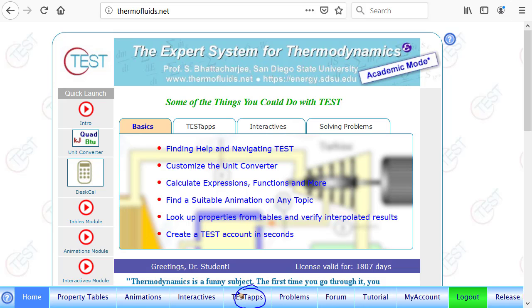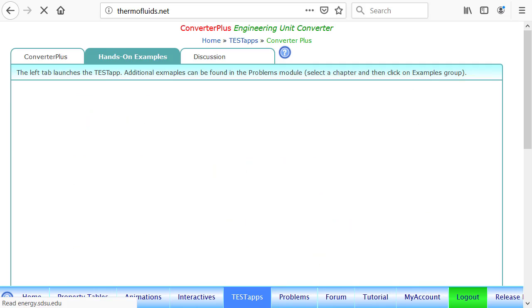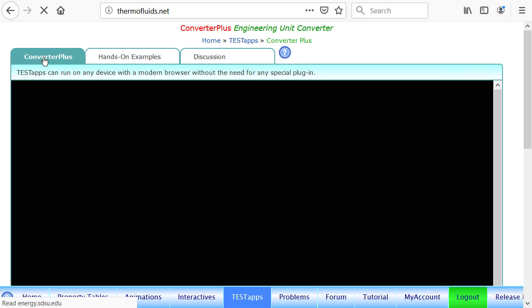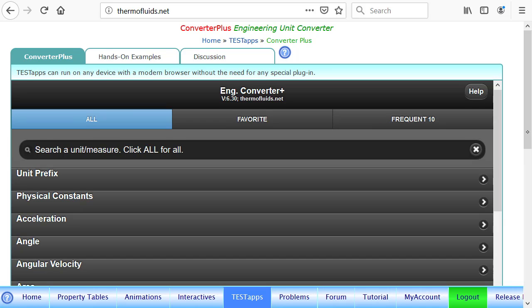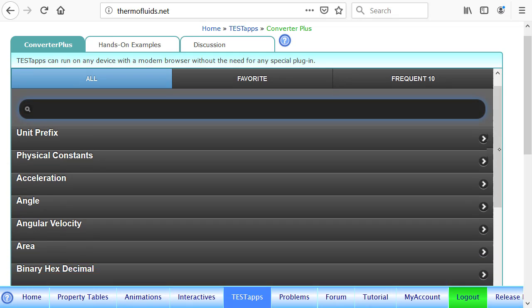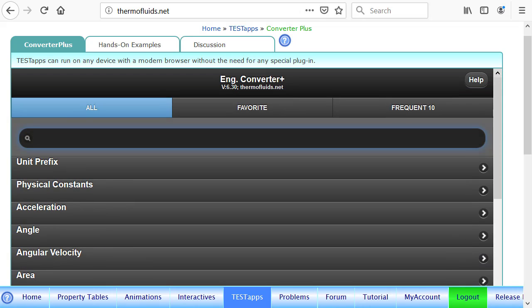We could also launch the Unit Converter right from here, but just to show you some of the abilities, starting from the TEST step page, you'll have access to all the apps that TEST offers. So we're going to click the TEST step and then launch the Unit Converter. Notice that whenever you launch an app, you end up in the hands-on examples, but on the left tab is the real converter. To find a conversion formula for, let's say, mile per hour, which is a velocity, you can use the search box, or you can go over the measures. There's a long list of measures for which you can change units.